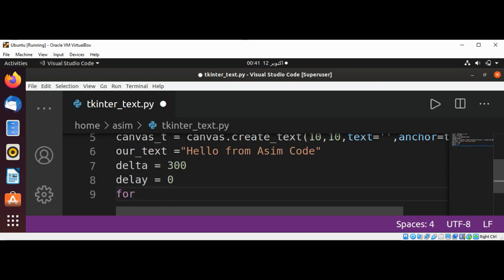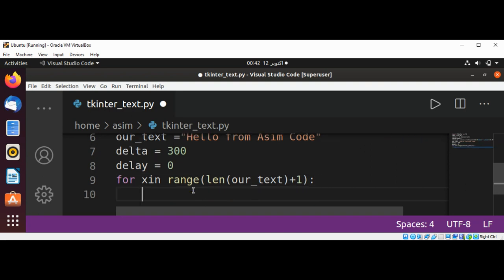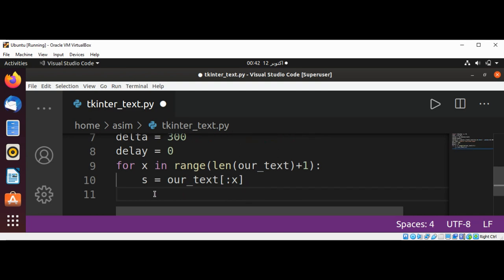And we are going to use a for loop: for x in range, and we are going to get the length of our text plus 1, so we can loop through each character and slice. Now set our text colon x, and then we have our new text.